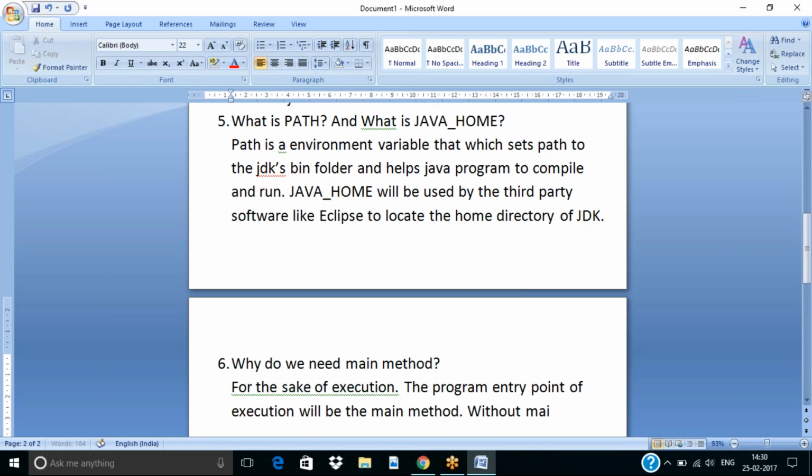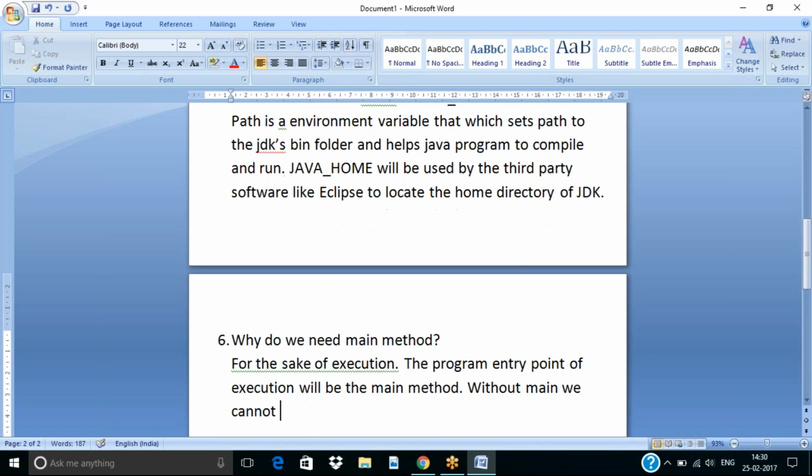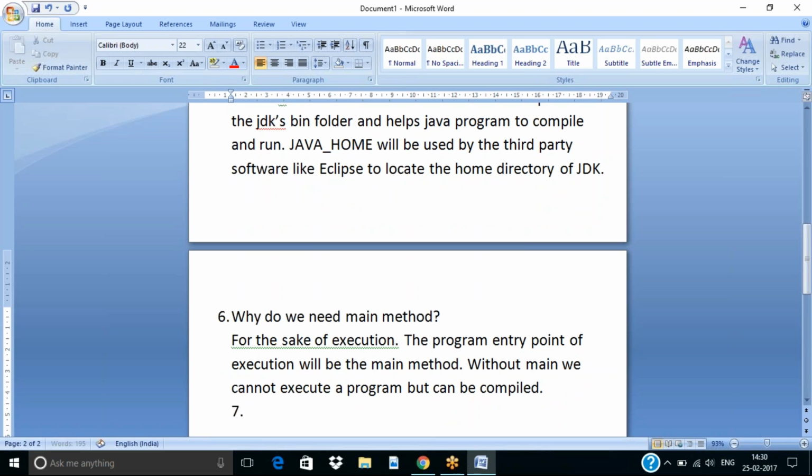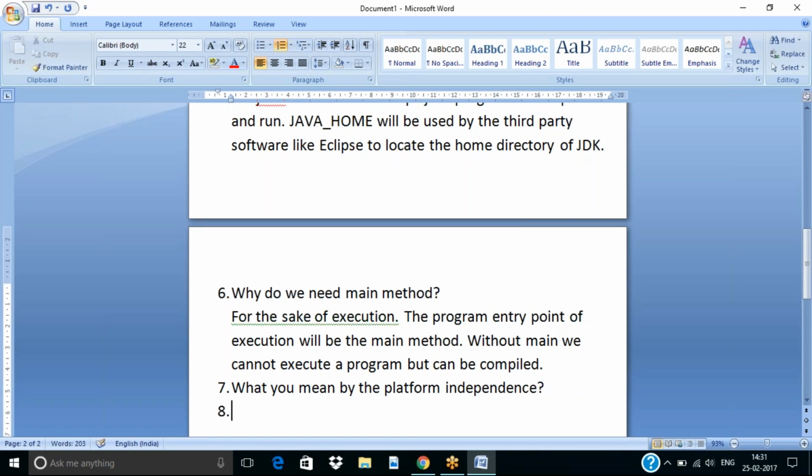So without main, we cannot execute a program, but it can be compiled. We can compile, but we cannot execute that. Okay, next. So what do you mean by platform independence? The next question. What do you mean by platform independence?